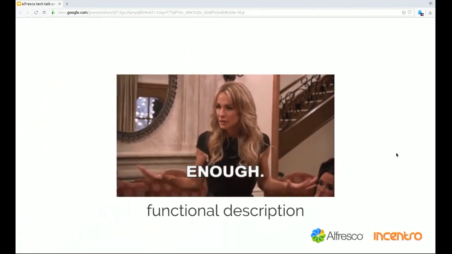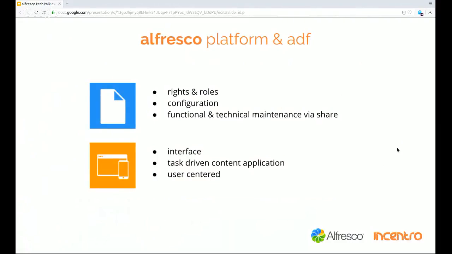With that in mind, let's skip the functional things and go on to the technical stuff. We've used Alfresco platform for rights and roles, also for the configuration and for the functional and technical maintenance. They do that via Share. We didn't create an extensive interface via ADF. We just created an interface that is user-centered for the teachers and the test experts and test desk, so that they can easily access the tests themselves. So this is a task-driven content application that really tries to be tiny. And it has a real clean interface.